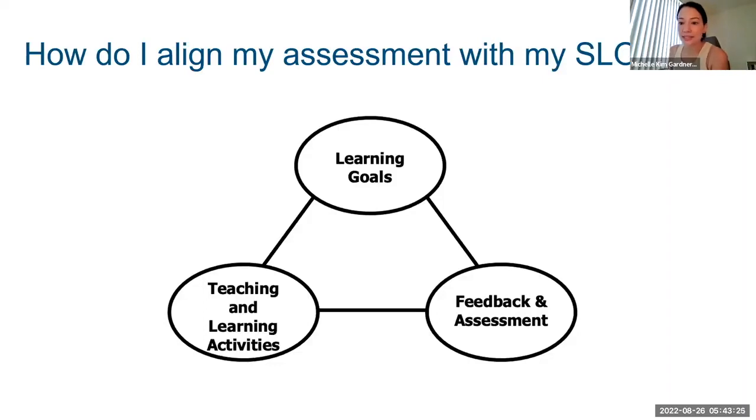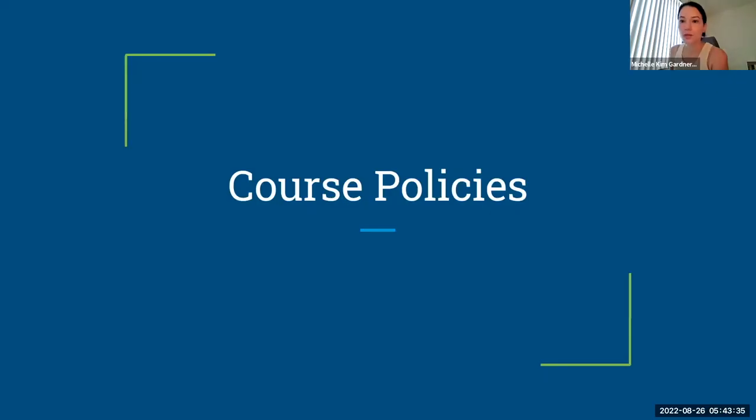Now, the last thing in assessment is to ensure that your learning goals, teaching and learning activities, and feedback and assessment are all aligned with one another. Moving on to course policies.